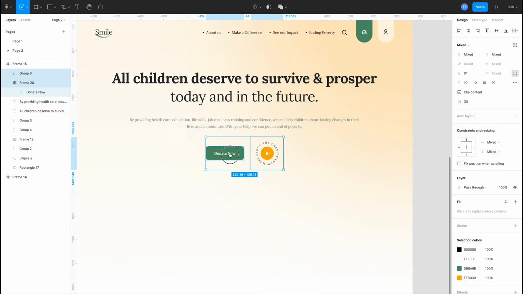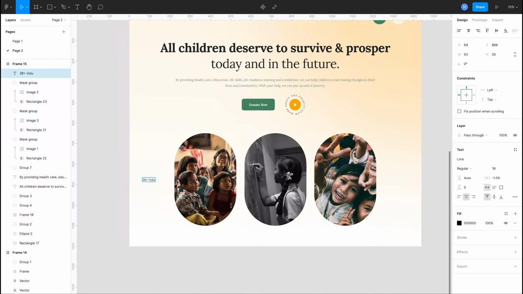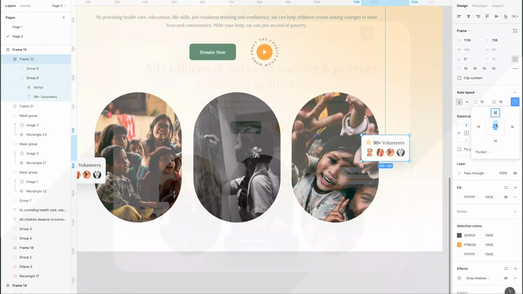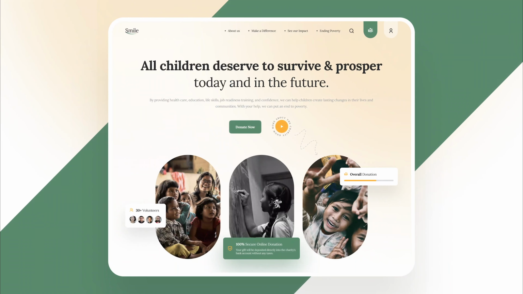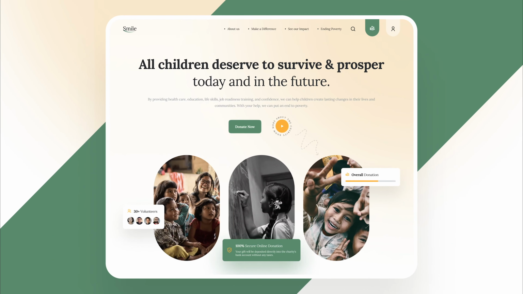So I'm back with another tutorial of UI design. In today's video, we are going to design a website header for a charity agency using Figma. So without further ado, let's get started.